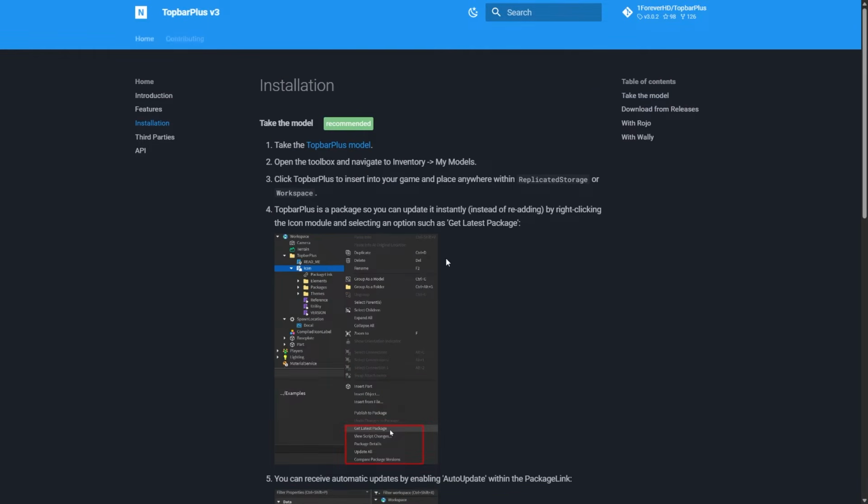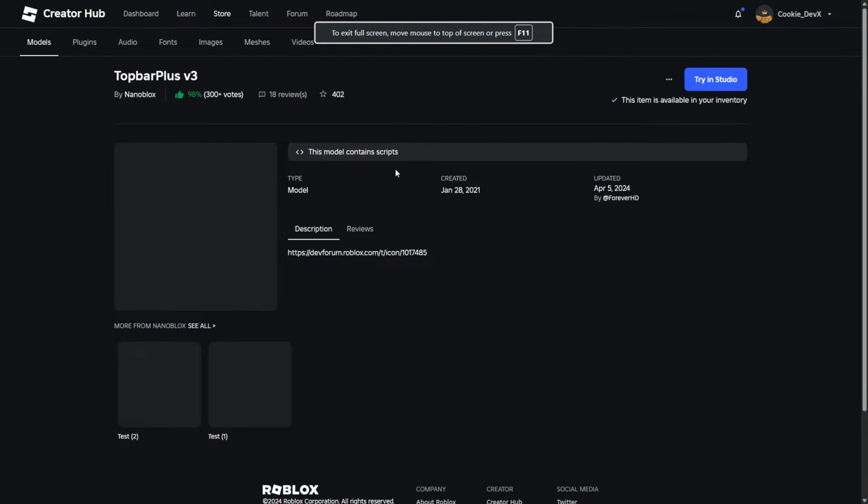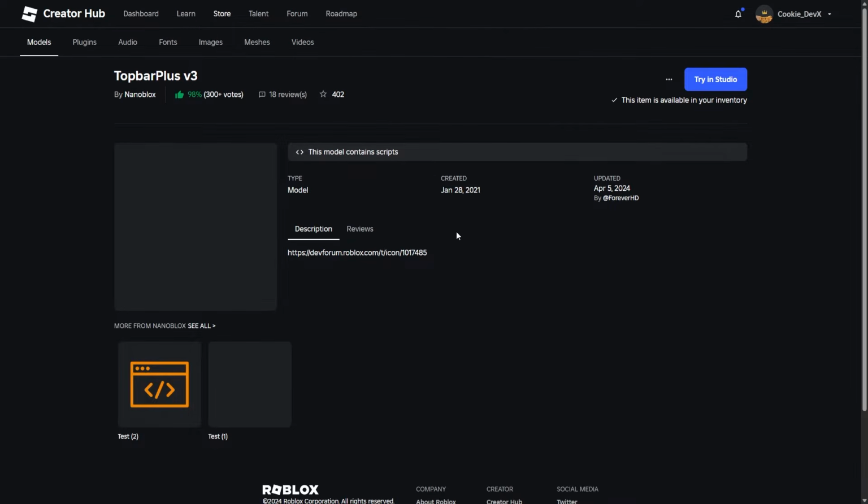But for our video today, we're going to be using the Roblox model. So if you click on this hyperlink, it's going to take you over to the Roblox module. And from here, what you can do is you can click on Get Model. And now what we can do is we can open up our Studio.